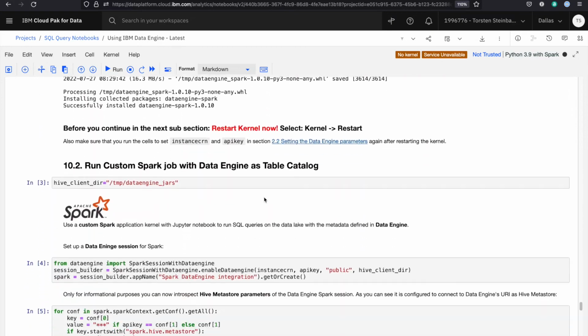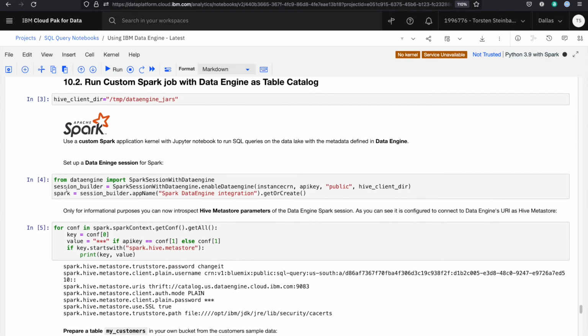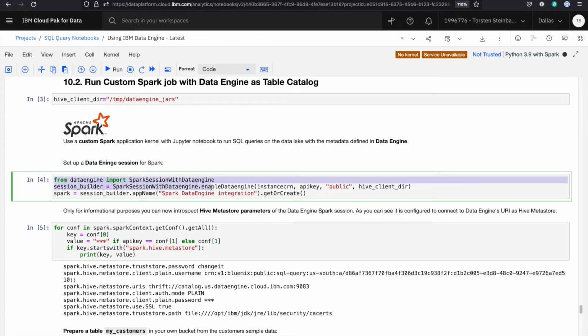So we go to this section here. The important thing, basically what you need, is exactly this here. You just say, okay, I'm getting a special Spark session builder here with Data Engine, and just giving it the API key that you use in order to talk to the Data Engine service to authenticate yourself. You can then use the session builder in order to build a Spark context, which is just like any Spark context, with the difference that it has configured the Hive Metastore of Data Engine as the catalog.